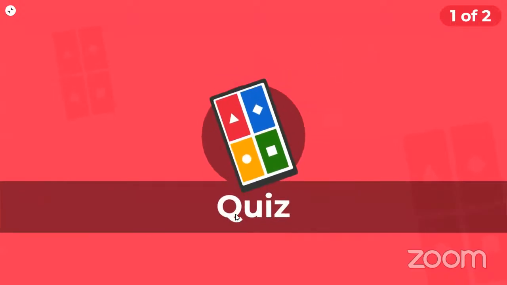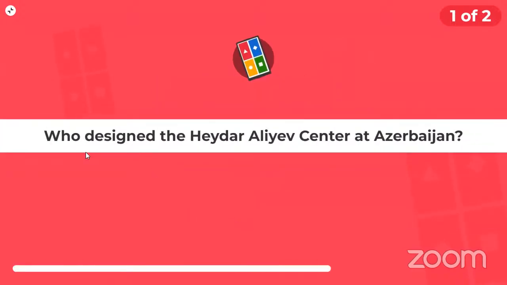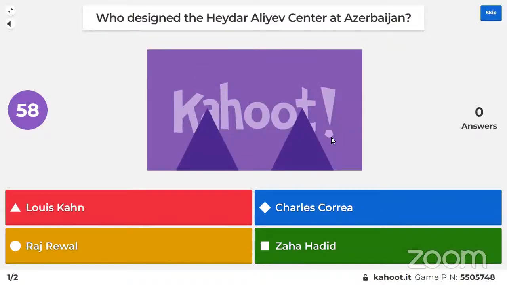So here comes the first question in the demo session. Who designed the Heydar Aliyev Center in Azerbaijan? This is the demo question. Here you can see the question at the top, and below you can see the options: Louis Kahn, Charles Correa, Raj Rewal, Zaha Hadid.